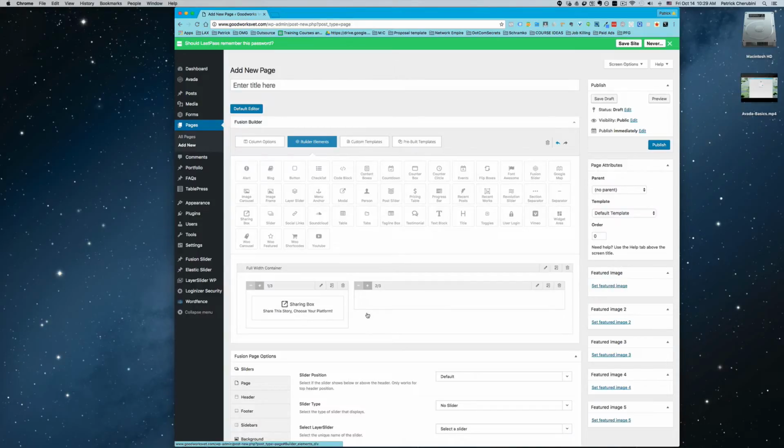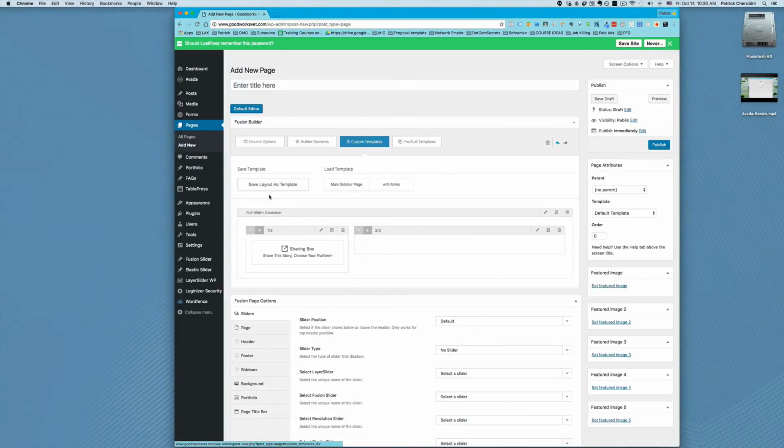Let's say we do want to copy this and make this a standard for here on out for our pages. Maybe you're doing a section on the website, some category section of, I don't know, tips and tricks. What I would do is go ahead and hit custom templates, save the layout as tips and tricks. And then it would appear right here.